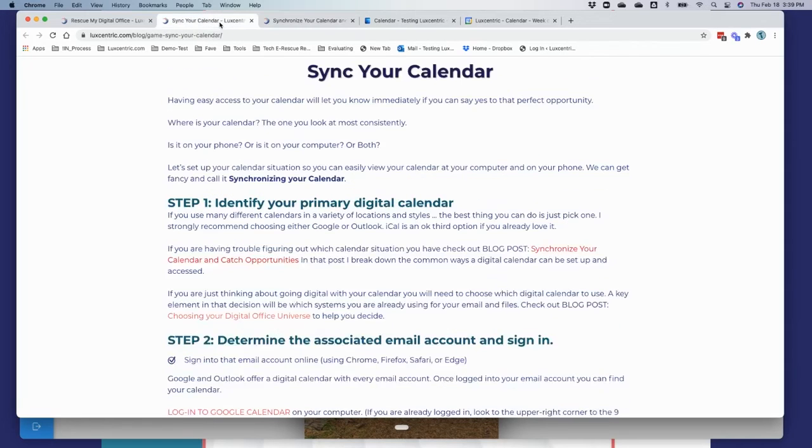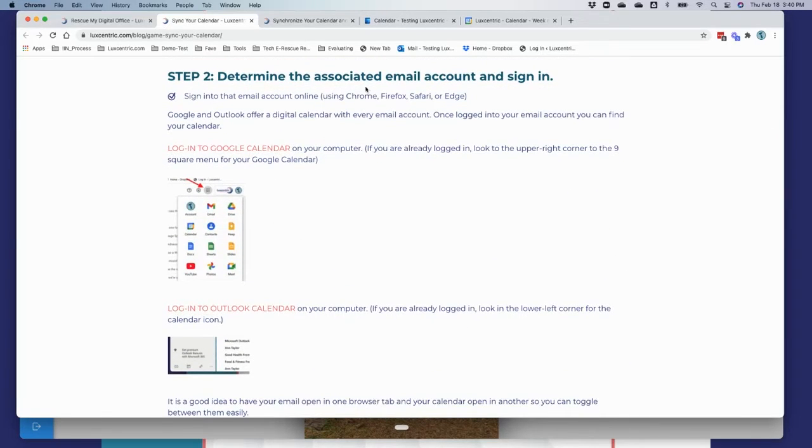So our next step in our synchronizing of our phone, our first step being identify what your primary digital calendar is. Are you using a Google Calendar? Are you using an Outlook calendar? Or are you using an iCloud calendar? iCloud is adequate as far as calendars go, but it does have some limitations as far as synchronizing and attaching it to things and integrations and all those fancy, fancy terms. So I'm going to just talk today about Outlook and Google simply because we got to narrow the scope just a bit. The next step is to determine the associated email account and sign in.